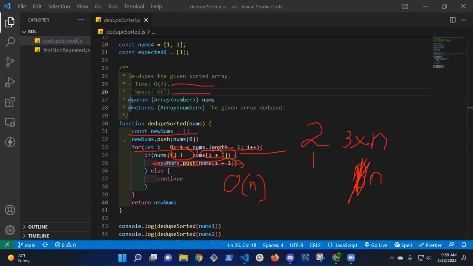But if I had a for loop and then inside of that another for loop, for every operation inside the nested for loop, I'm doing that n times n times. So however many inputs I have, if I have a nested for loop, it would be big O of n squared. Does that make sense?